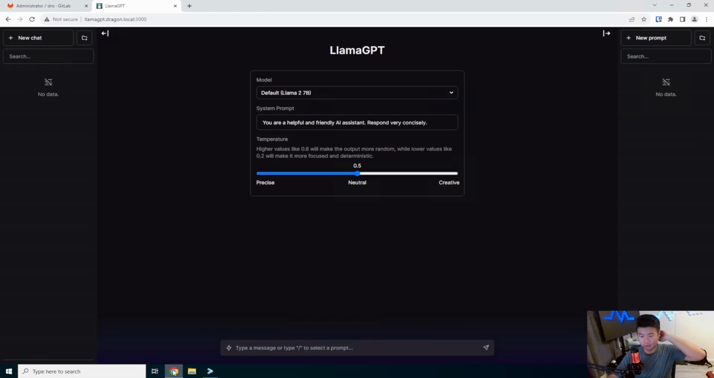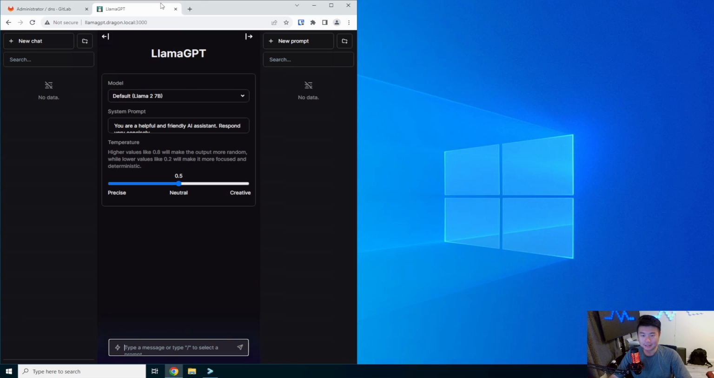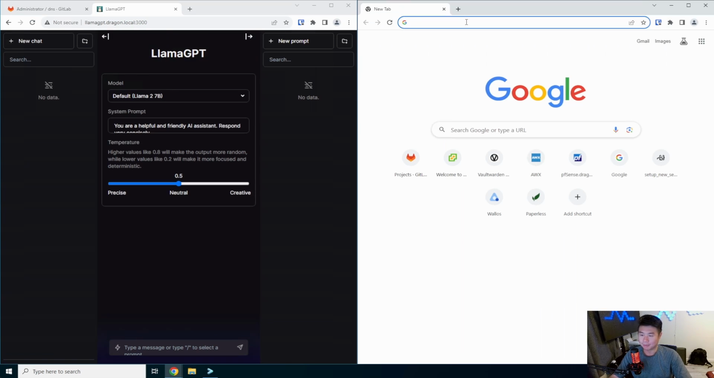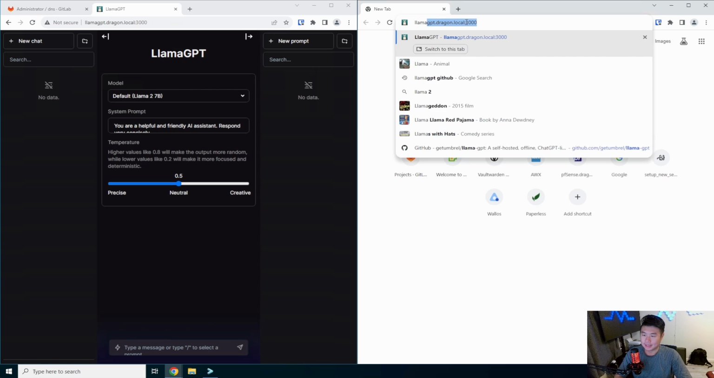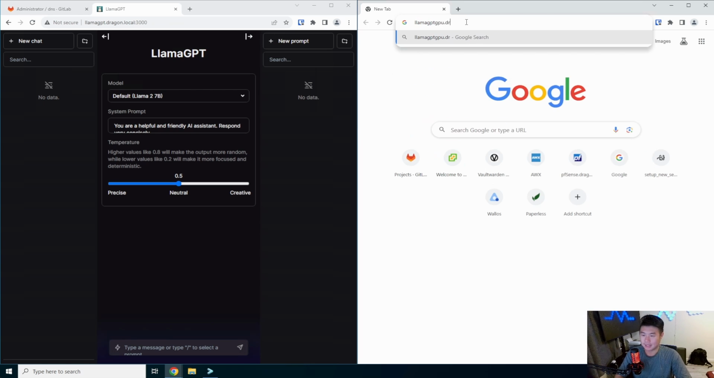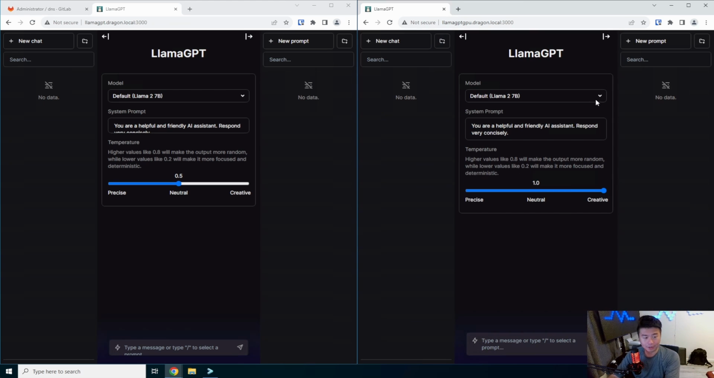Okay, so this is what we left off on in my last video. We got LlamaGPT set up on a server, and essentially this is running my 32 cores, 128 gigs of RAM. It's pretty crazy for a Homelab server, but you can do whatever you want with it. And then we'll put this on the right side. We'll be doing LlamaGPT gpu.dragon.local:3000 over HTTP here, and this is on the right side, our 4080.